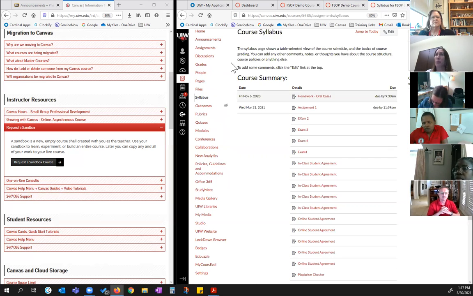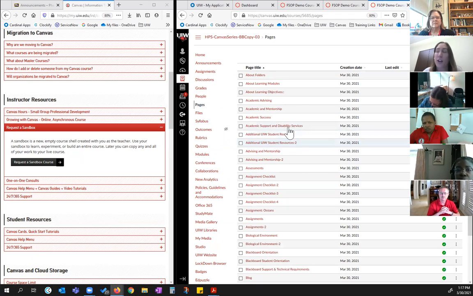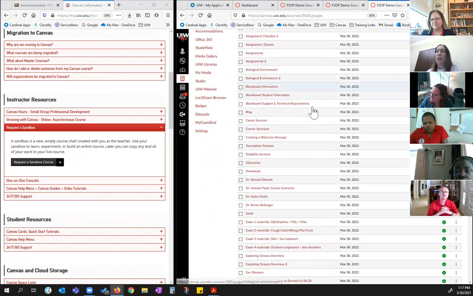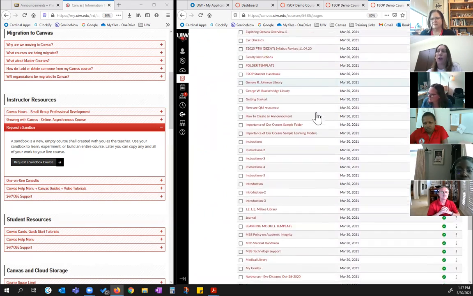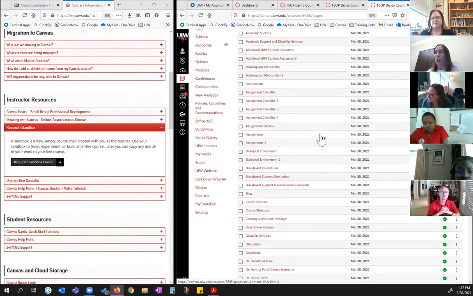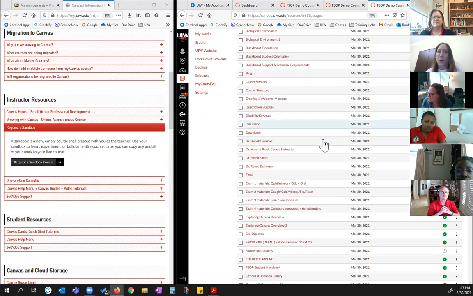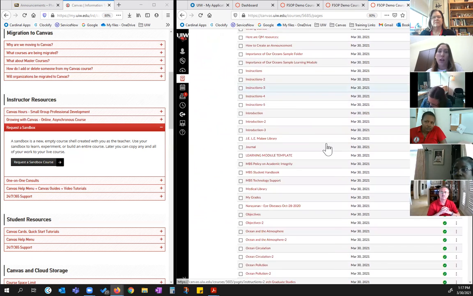So if I come over to the Blackboard sample and I come to pages, let's look how many we got. It's going to be really scary. Are you all ready? Okay, look at this. It's going to go on forever and ever. And it's going to bounce back to the top because the browser is so upset that it is this long.